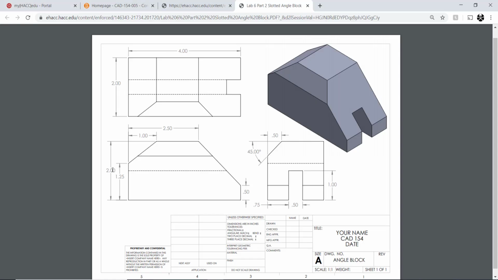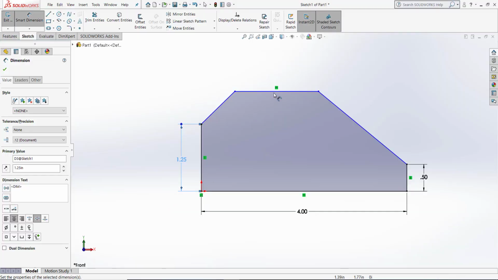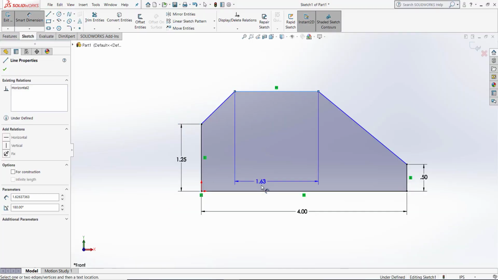Alright, now to do this 2 inches, we're going to click on the top line and then the bottom line. So click on the top line, click on the bottom line, and notice that the dimension changes. And you want to move this dimension to the outside past the 1.25. That's good drafting practice. You also should try to put the number in the middle of the arrows.